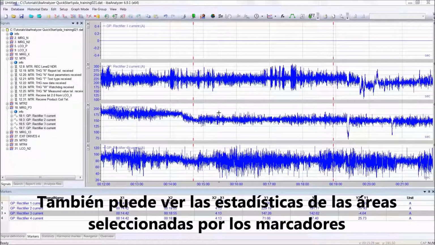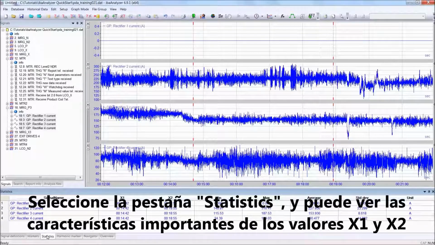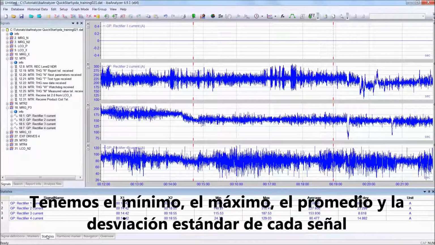You can also see the statistics of the areas selected by the markers. Select the Statistics tab and you can see the important characteristics of the x1 and the x2 values. We have the minimum, the maximum, the average and the standard deviation of each signal.